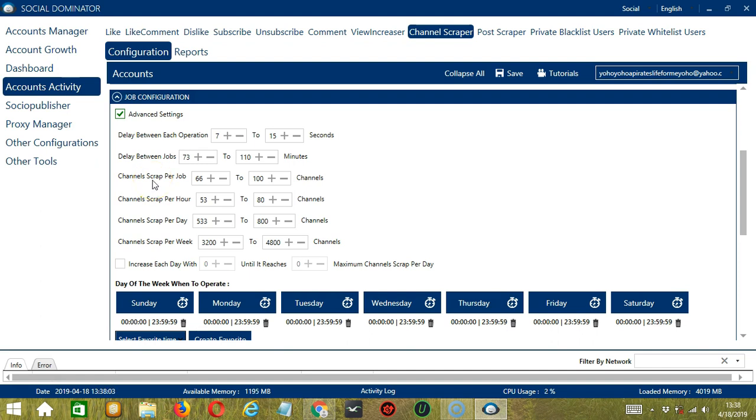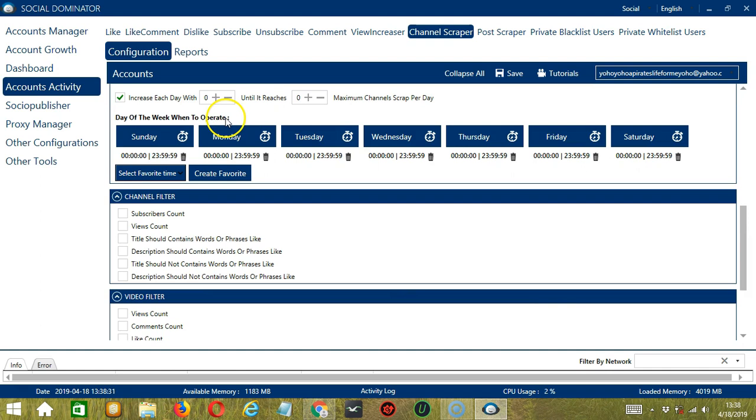Channel scrape per job will allow you to specify the number of channels you want to scrape per job or per cycle. You may also specify the number of channels to scrape per hour, per day, and per week. Click this box to increase each day with a specific number until it reaches another custom number of maximum channel scrape per day. You can also create a daily schedule under day of the week when to operate.